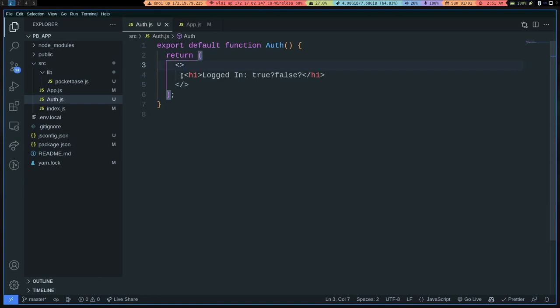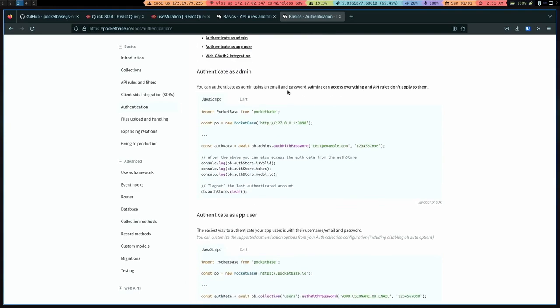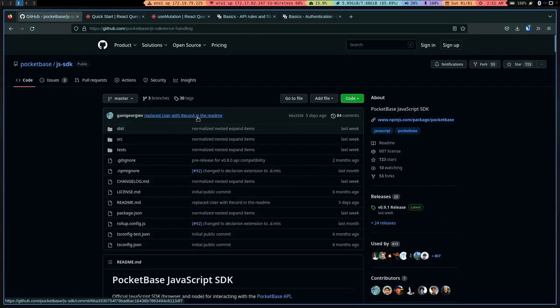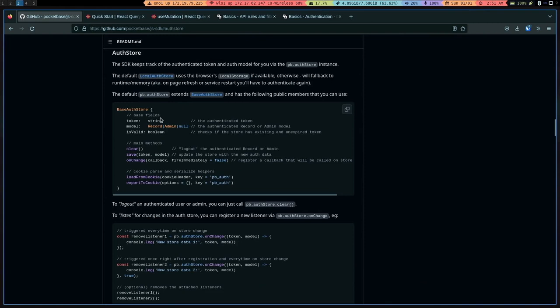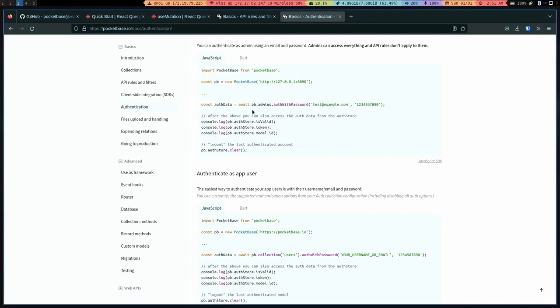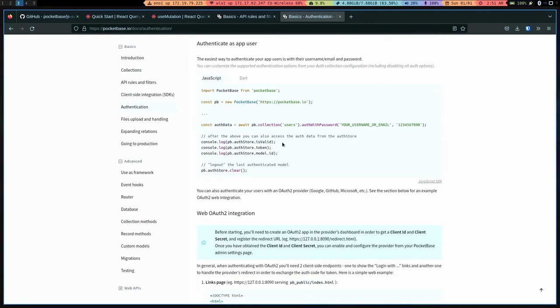So the way you can detect if users are logged in or not is via this pb.authstore variable. And I can just go to the documentation just to show you what I'm talking about. So pb, that's basically the handle that we just exported from our PocketBase.js file. It has a property called authstore that has all of the different properties we can use to check the user's current authentication state. So we have authstore.token, model, is valid.